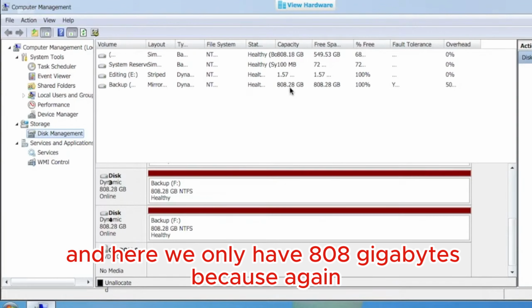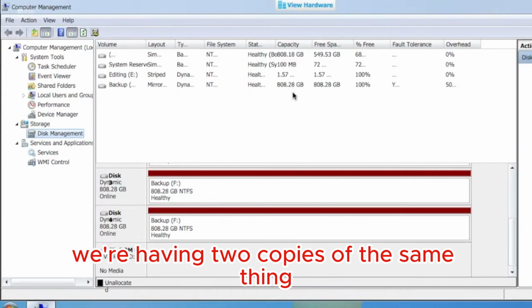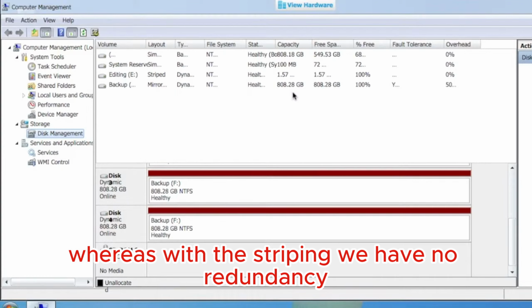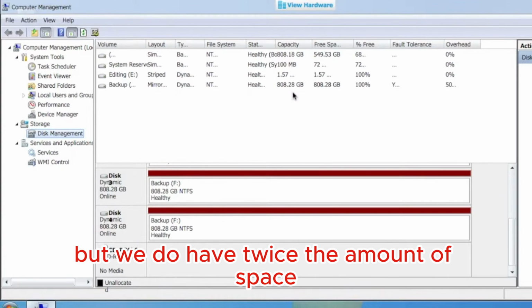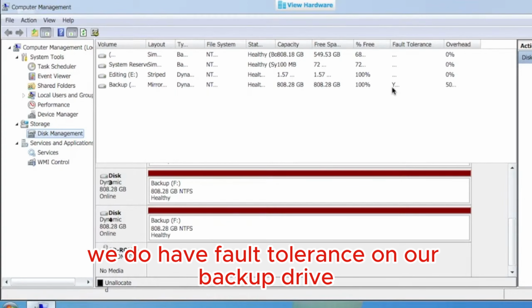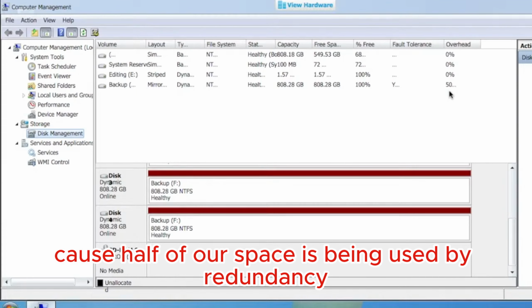And here we only have 808 gigabytes because again, even though each one was 808, we're having 2 copies of the same thing, so we're only going to get 808 total. Whereas with the striping, we have no redundancy, but we do have twice the amount of space. We have 1.57 terabytes. Here you can see we do have fault tolerance on our backup drive, but we're having a 50% overhead, because half of our space is being used by redundancy.